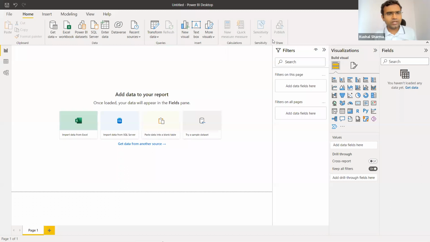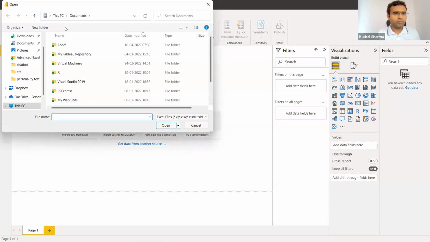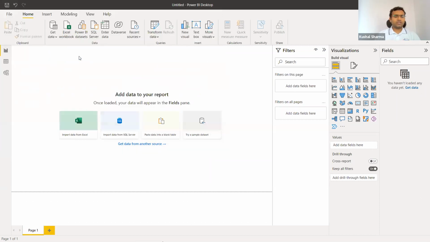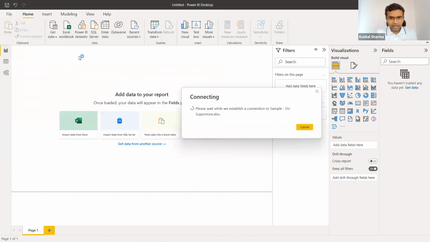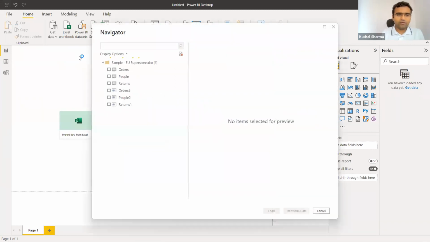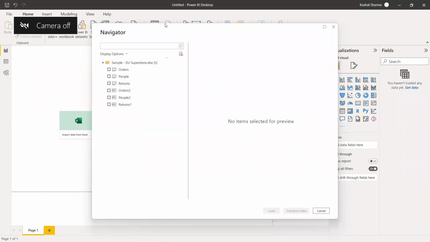Step one is obviously to start with data, and I have an Excel workbook. So I'm clicking on Excel workbook to import. I'll go to downloads, and from there I'm uploading the same data, so that you get familiar with it. Here in front of you the data is getting loaded, and it will open a Power Query window. This is another important and wonderful component. Before that, this navigator is here.